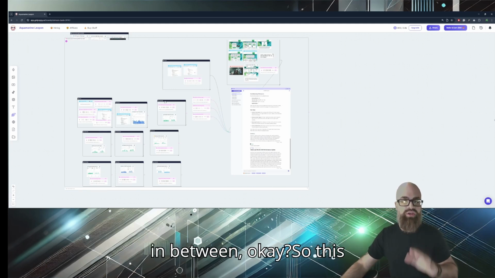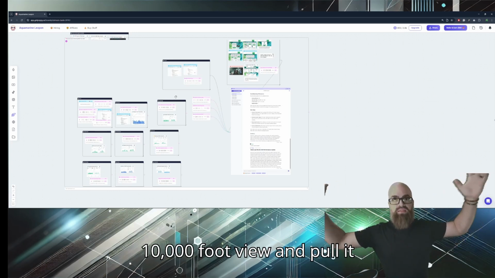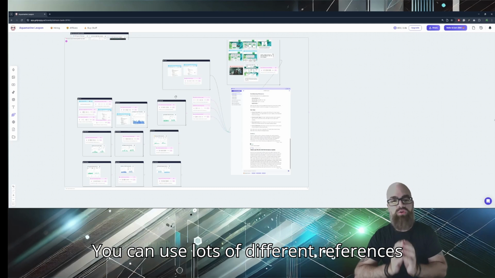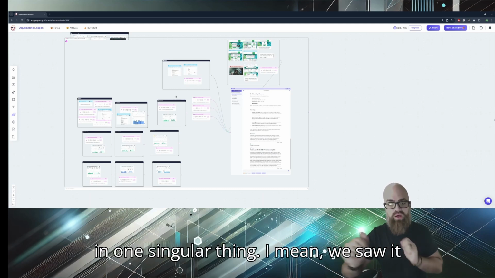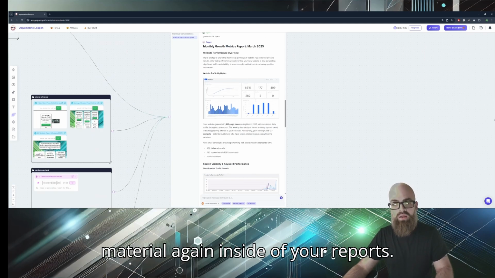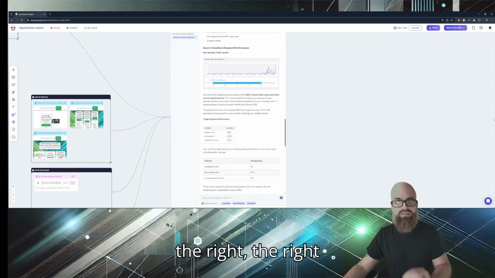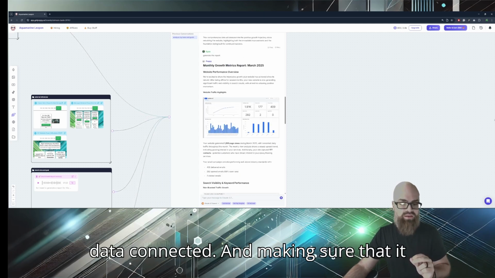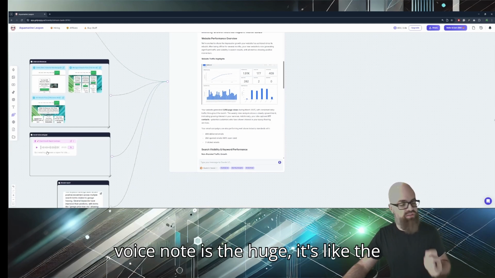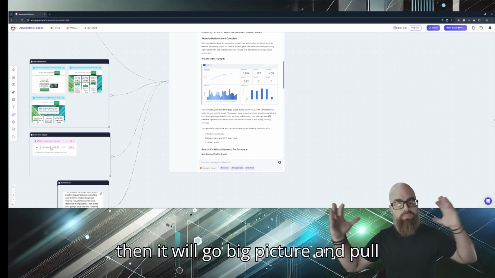Okay. So this tool has the power to take everything from a 10,000-foot view and pull it into a very narrow scope. You can use lots of different references in one singular thing. I mean, we saw it right here. It will reference the material again inside of your reports. So it all comes down to getting the right data connected and making sure that it understands what your goal is, right? A voice note is like the most important tool that's out there. And then it will go big picture and pull everything in.